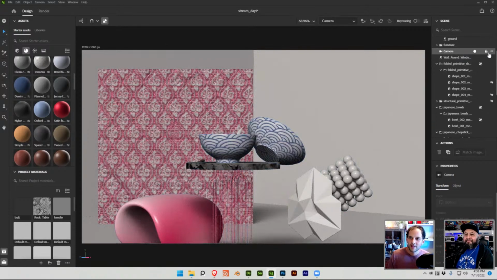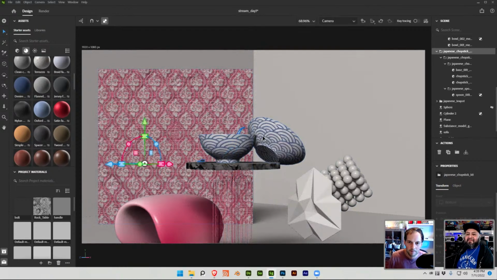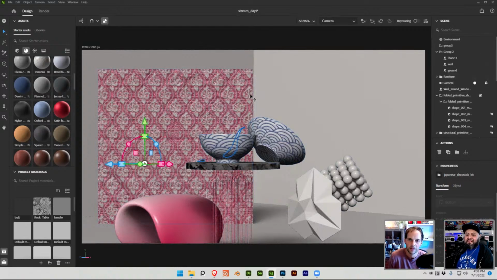Okay, that is a great practice. If I'm happy where my camera is, my instinct was to zoom in because I wanted to show that I have the spoon here. But I keep it locked because I am happy where my camera is, and I'm happy where this plane is.